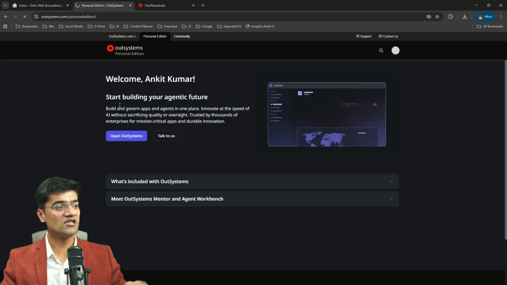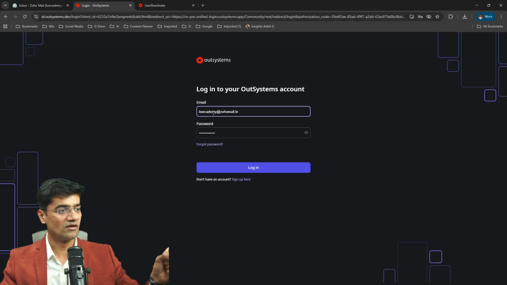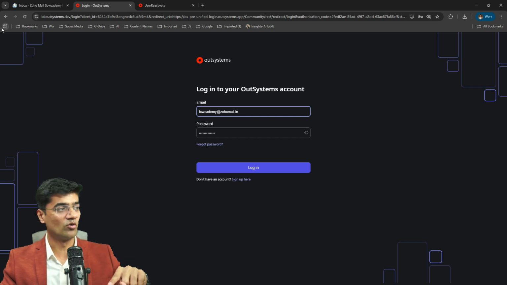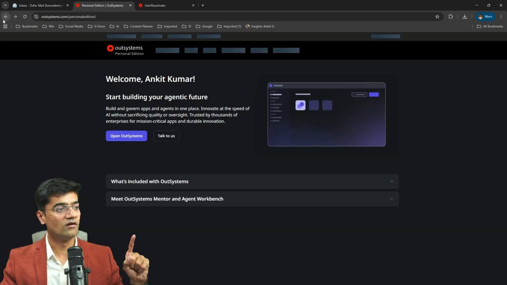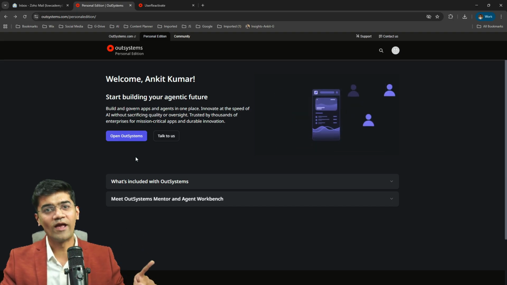OS 11 specific personal environment page. So it has created my personal environment, ODC specific personal environment. Now I can log in and it will redirect me to the ODC portal. But we are not working on ODC at this moment. We are learning OS 11.